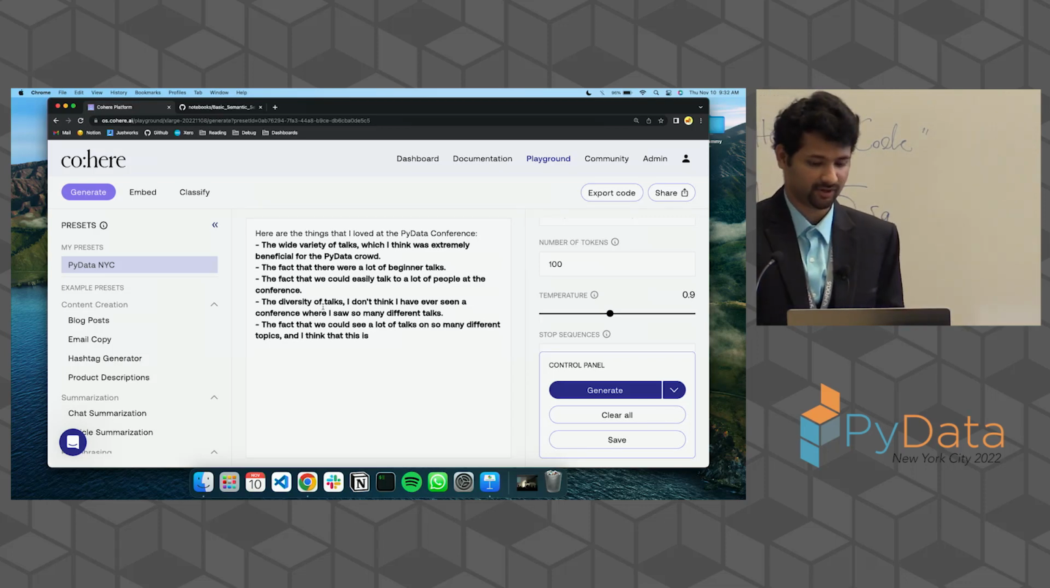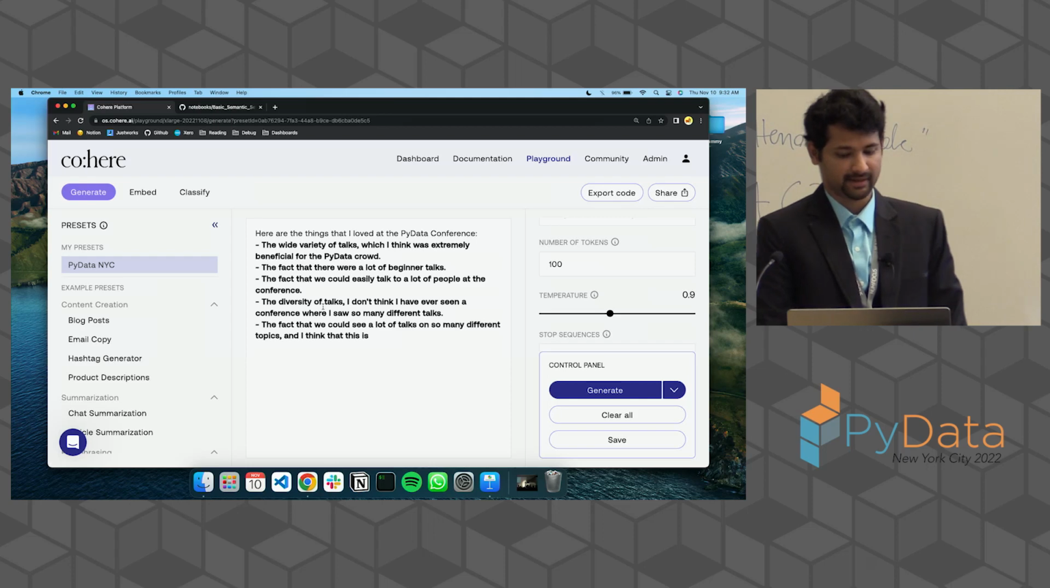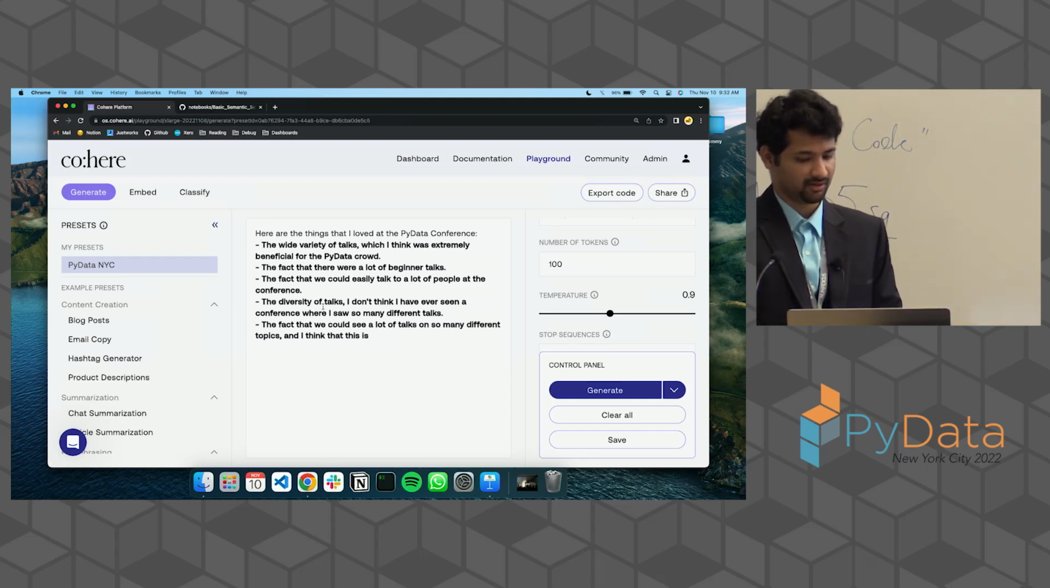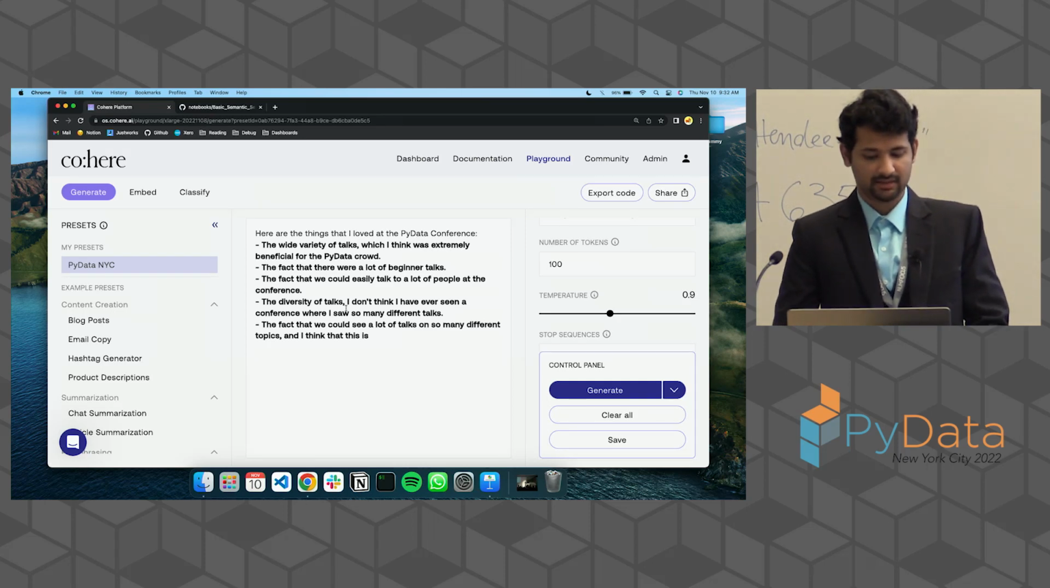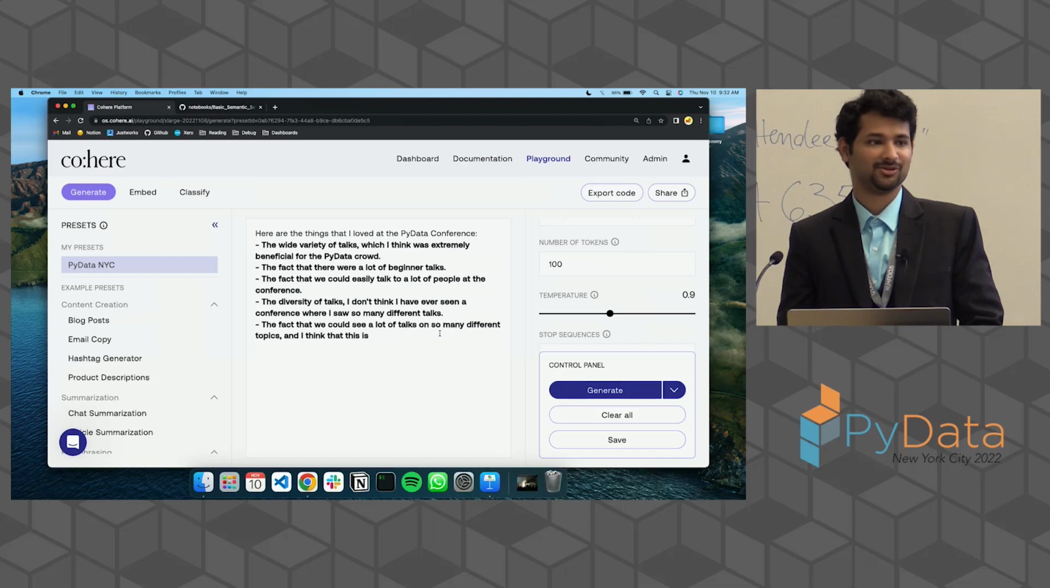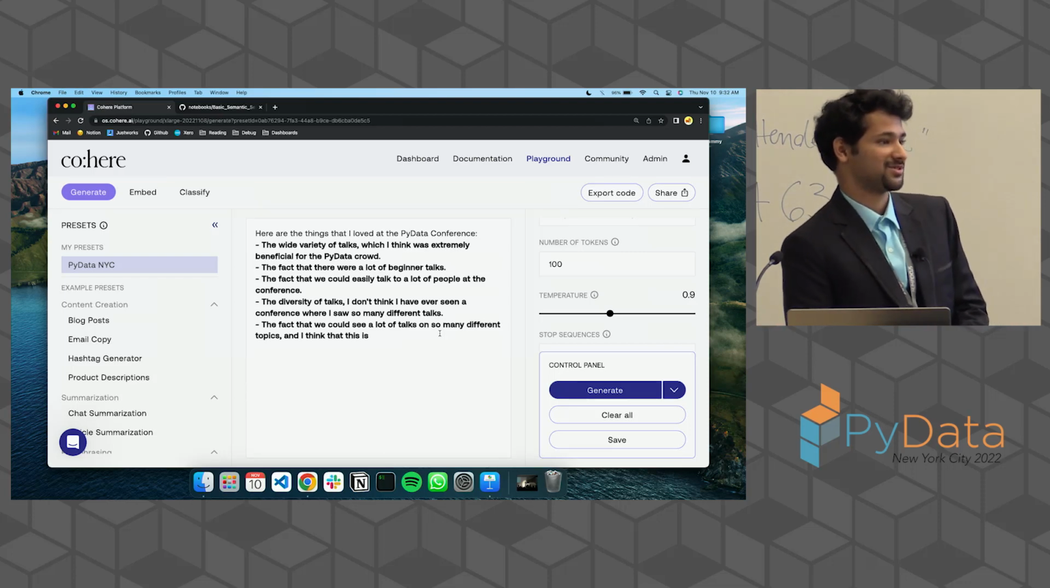I like the wide variety of talks, which is extremely beneficial for the PyData crowd. The fact that there were a lot of beginner talks, the fact that we could easily talk to a lot of people, the diversity of talks, and the fact that I see a lot of talks with so many different topics. Yeah, so thank you for the talk, and I will take questions now.